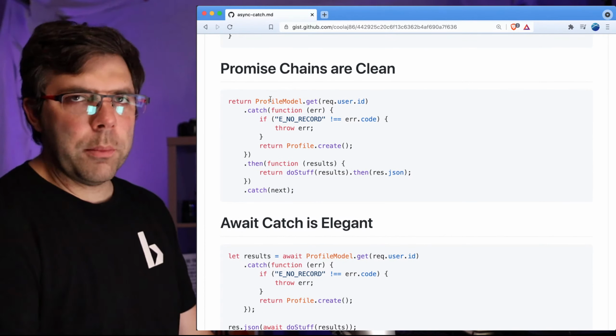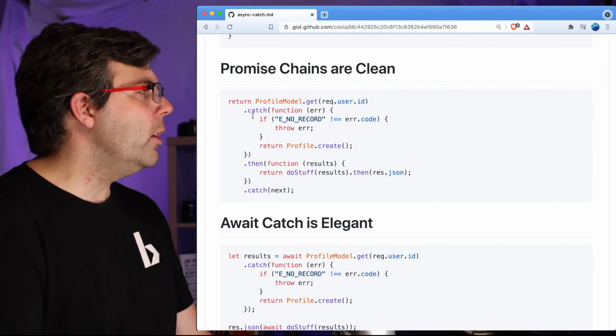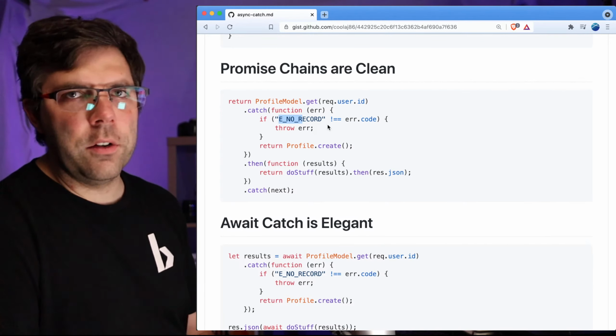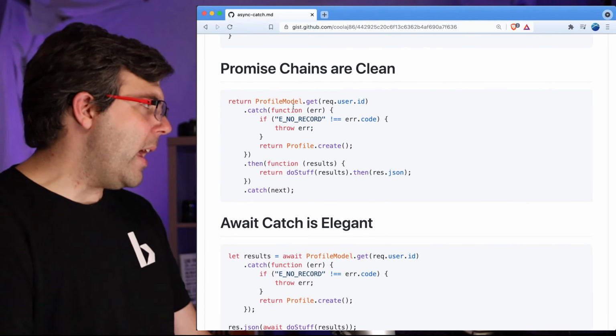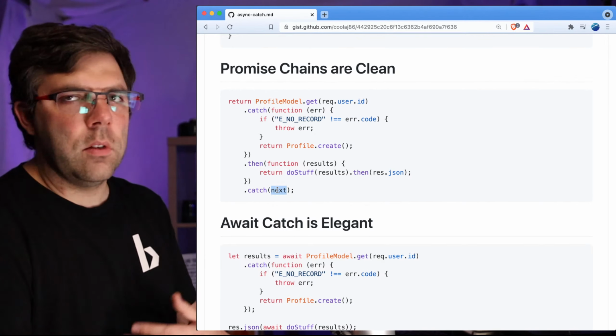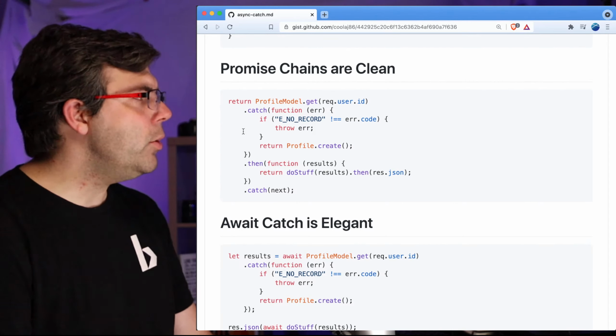I'm going to start with promises. If you go through a promise, let's say that you want to get something from a database, you need to handle potential errors, and you might get an error like no record found or something like that. And then you may need to throw on that error. And if you throw on that error, then you might need to recatch it later to handle it in some particular way. So you have to handle a potential error.